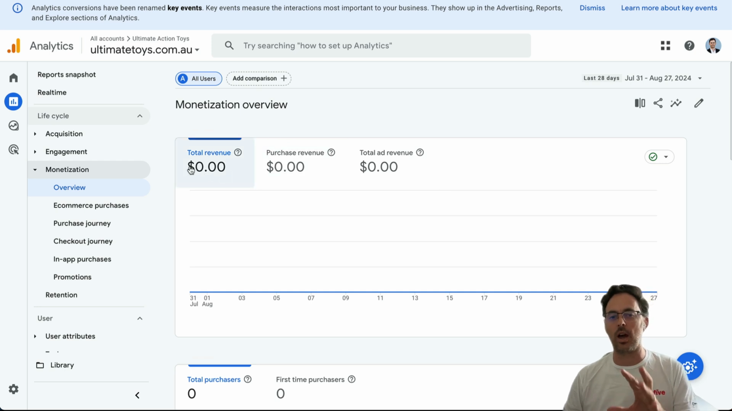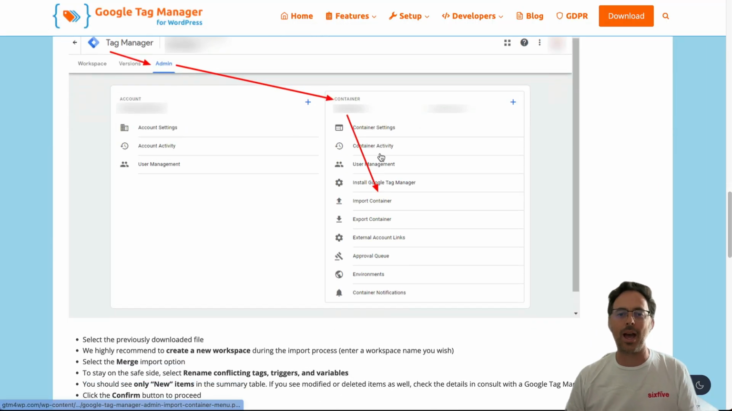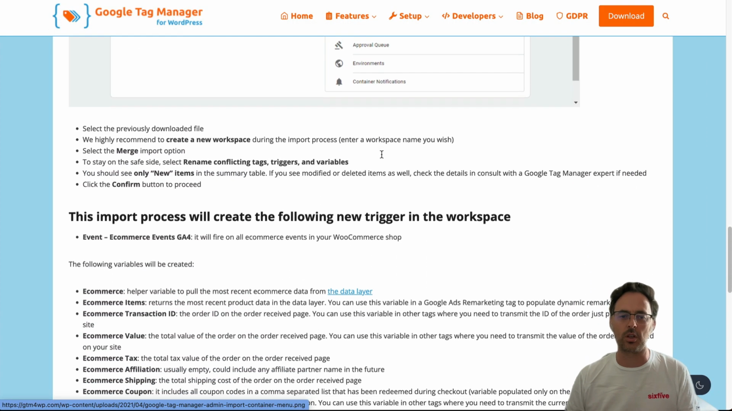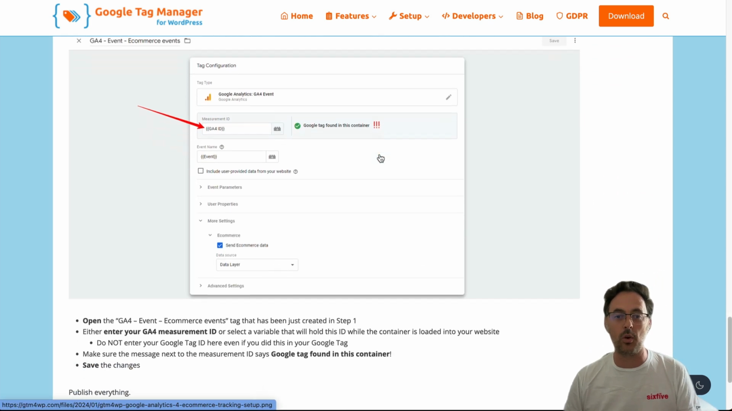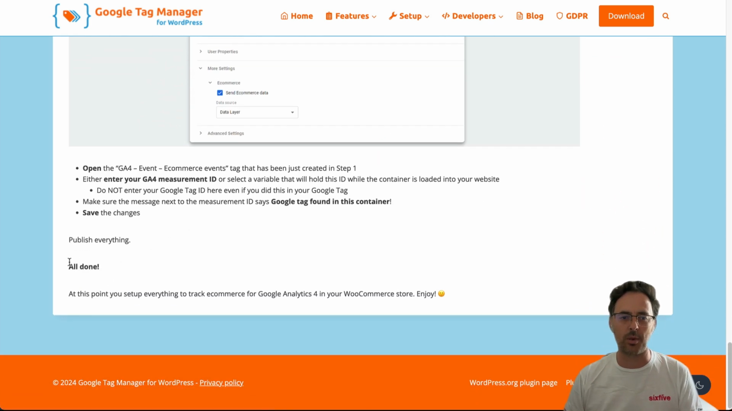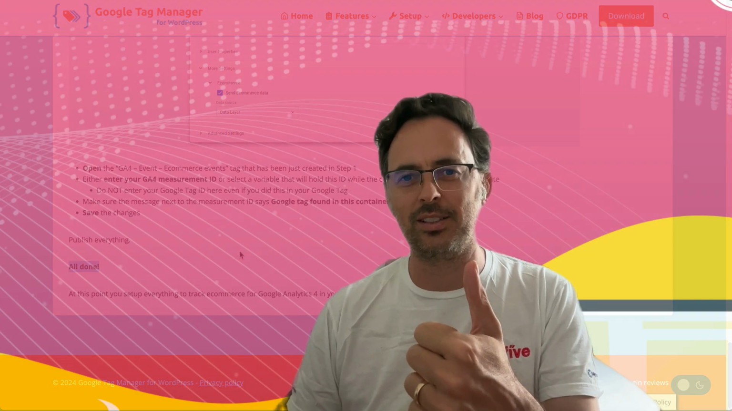Now obviously things to do with monetization and revenue are going to rely on someone going through the checkout and actually paying for a product. And the other thing is, if you don't see anything, just come back, have a look at this document and review it, make sure everything is doing what it's supposed to do. And as Thomas says here, you are all done.